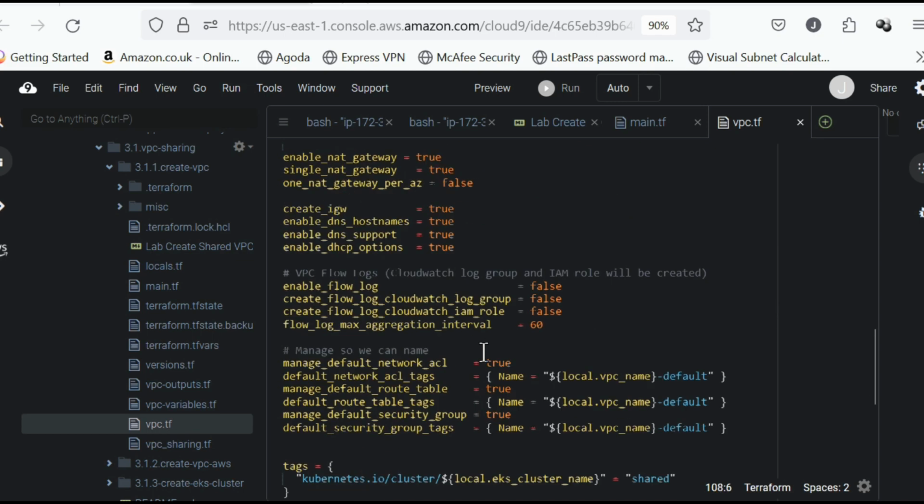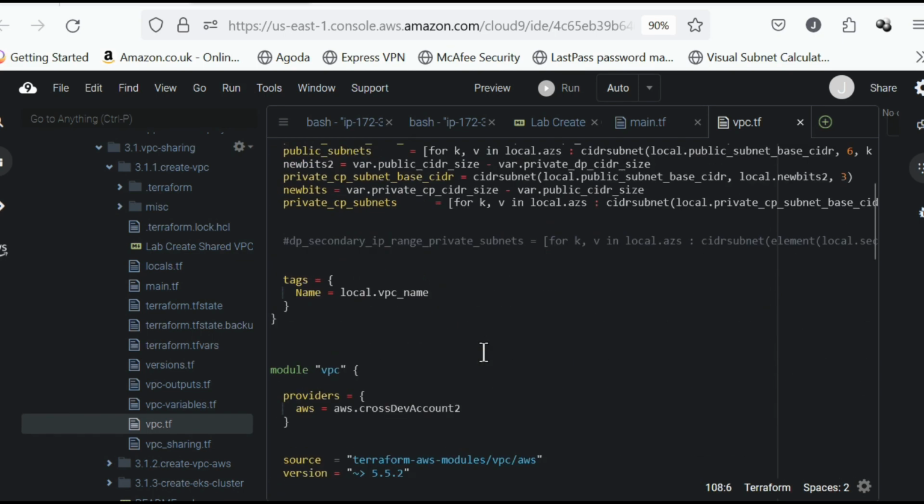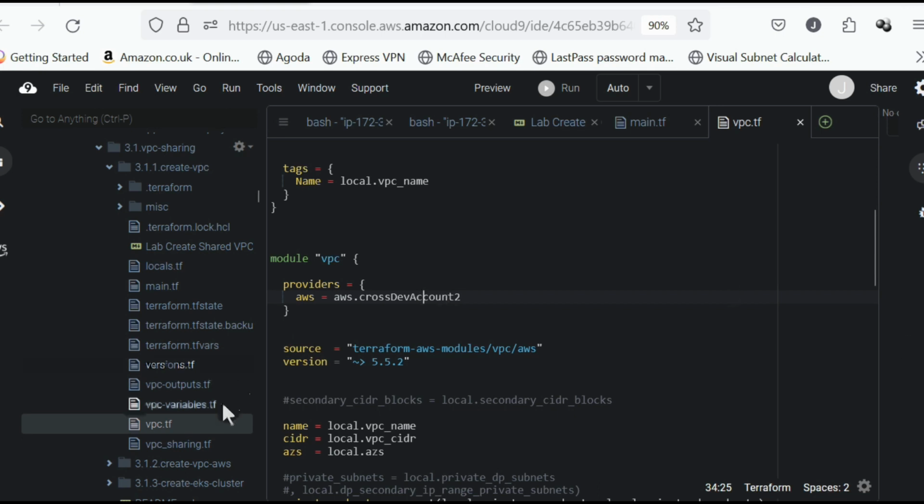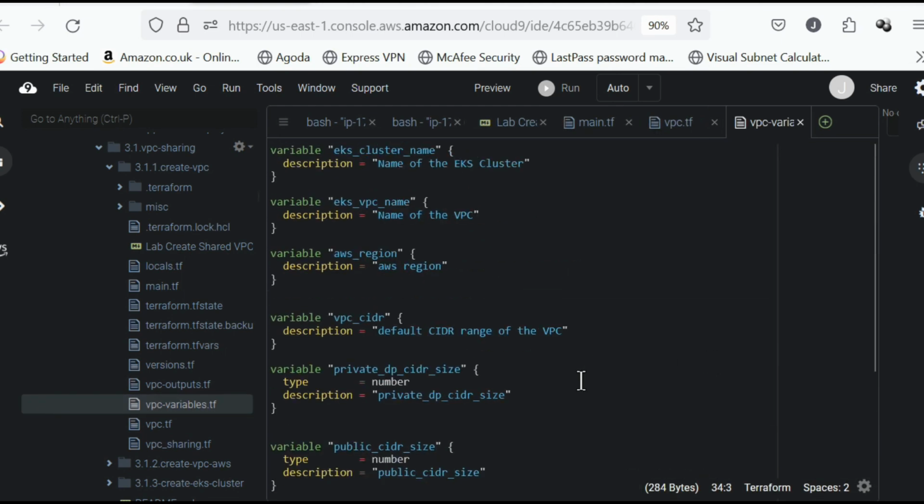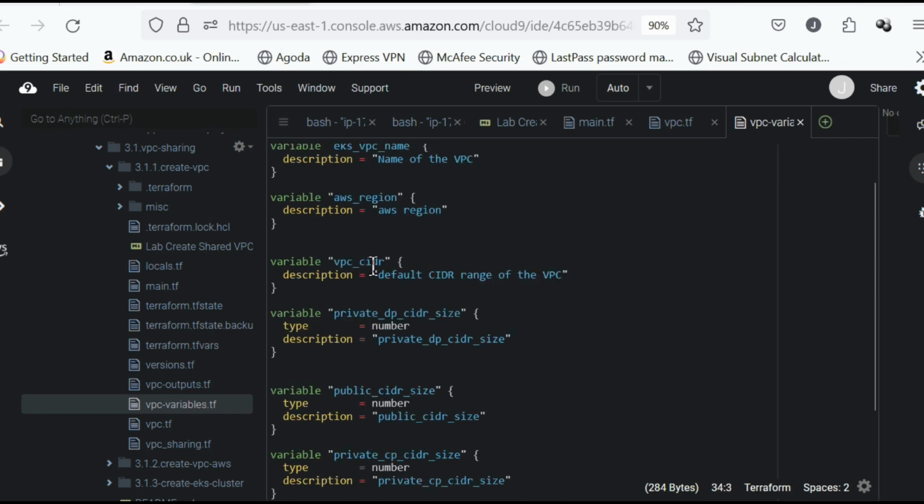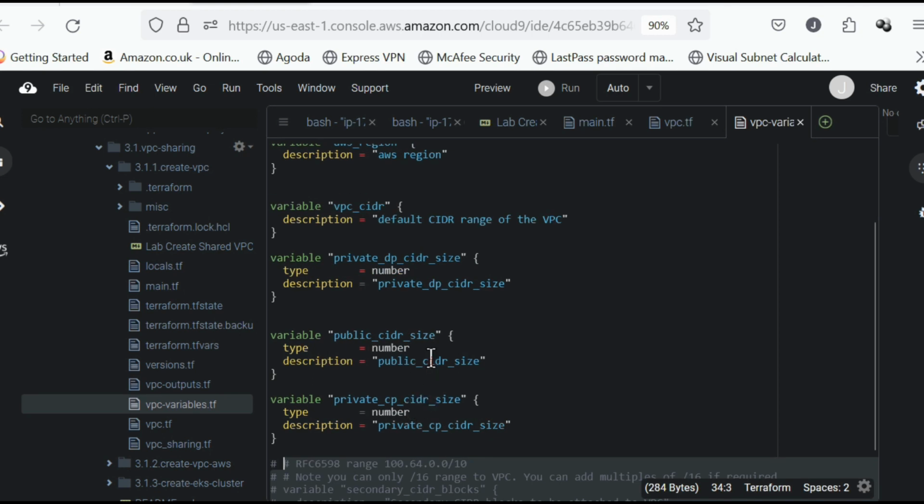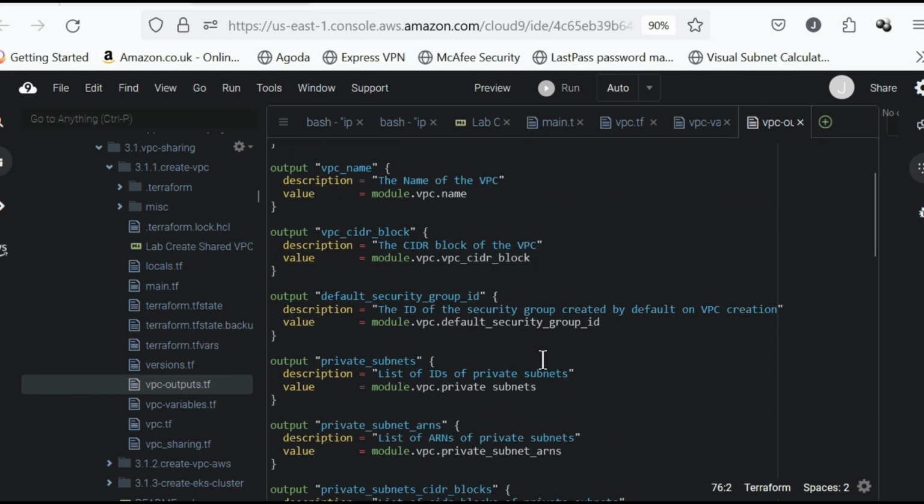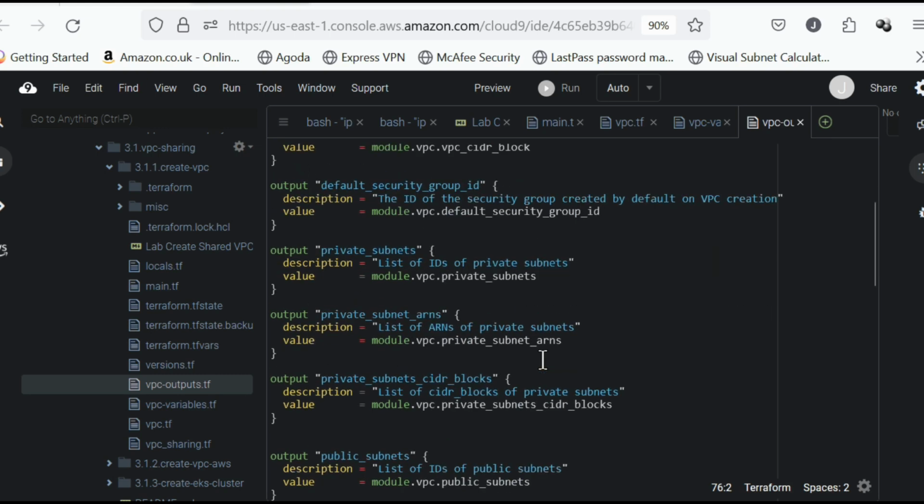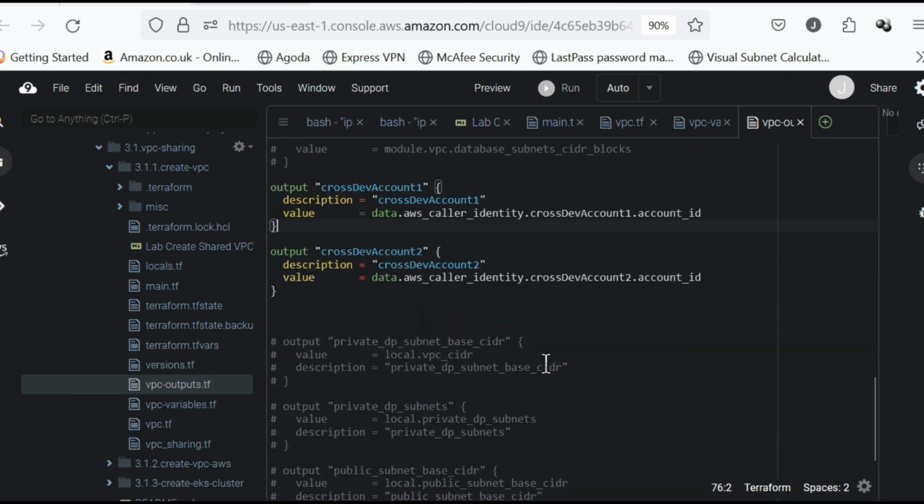This is my VPC module, and I'm creating this in the dev account 2. Before we go further, let us first understand a few more details about this module. So, inputs and variables. In this case, the VPC CIDR, the private data plane subnet CIDR, similarly the public CIDR block. Also, there's a private CIDR block. And in outputs, I'm just outputting the ARN of these subnets and also the CIDR blocks. But we will see when Terraform completes execution.